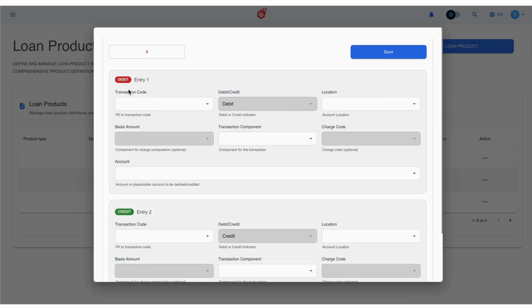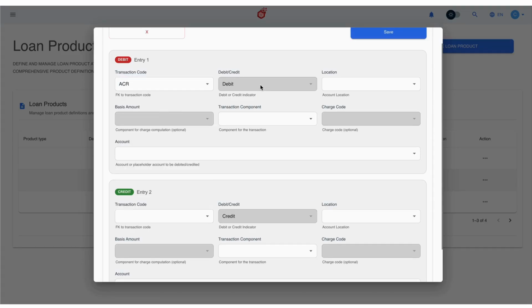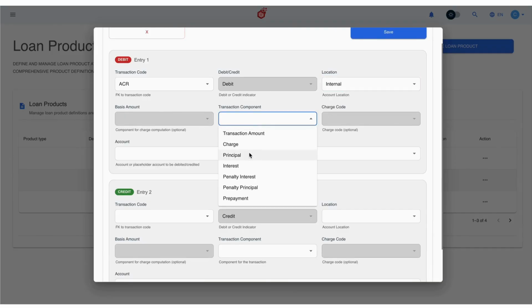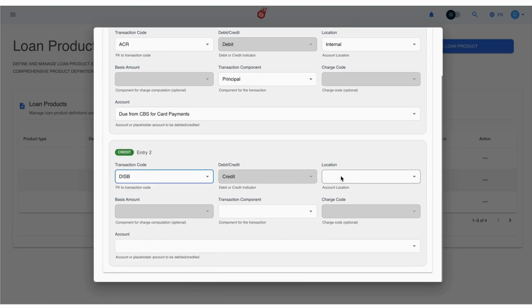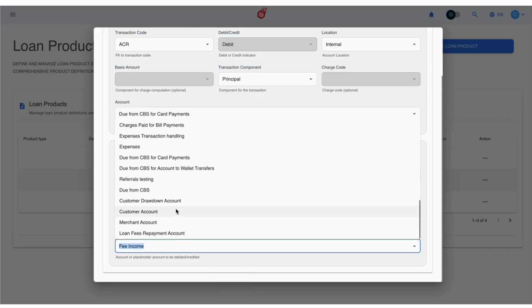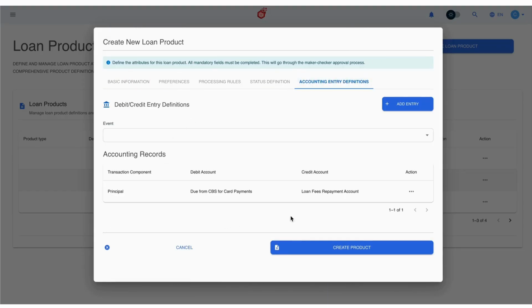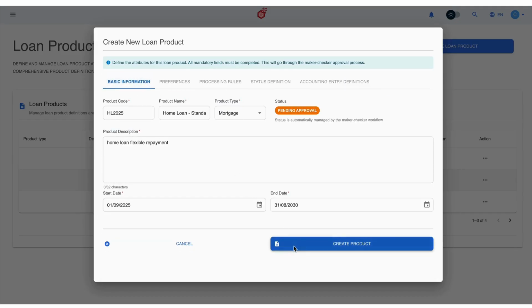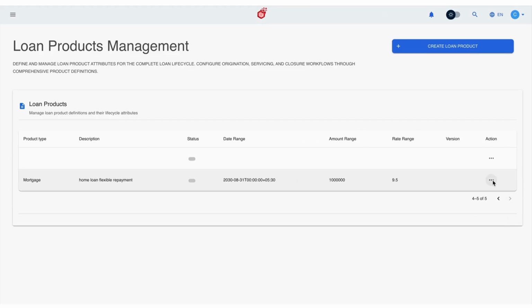For example, if setting up a disbursal, define two entries, one for debit and one for credit. For each, specify transaction code, location, transaction amount, account or placeholder account to be credited or debited. Once all details are entered, from basic information to transaction definitions, the loan product is successfully created. It is now ready to be used in loan management and loan origination workflows, allowing the bank to offer it to customers, process applications, and manage repayments efficiently.